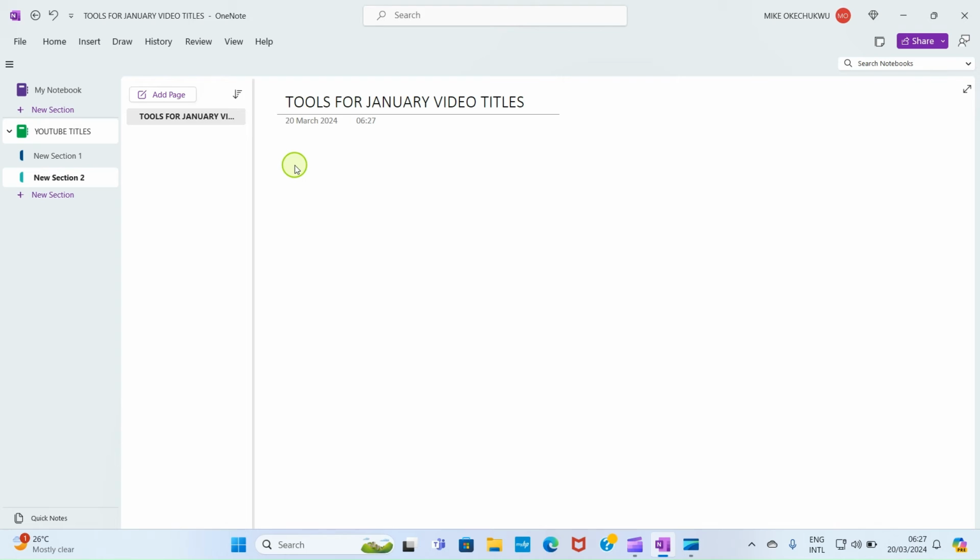The tools we need here, mainly because under January we want to work on two major areas of videos. One is Microsoft 365 applications, and two is Google Workspace. So the major tools we need here is one, Microsoft 365 suite. We need to subscribe to this suite to be able to create those particular videos. Two is Google Workspace suite.